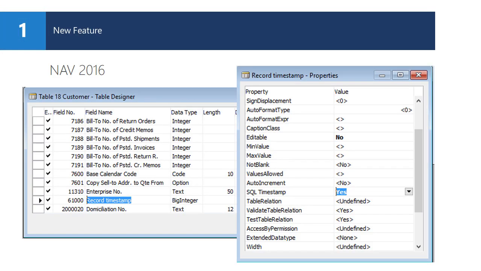In this first step, I will explain the new feature. The SQL timestamp is actually a new parameter on a field in a table. As you might know, on SQL, there is already a field which will contain a timestamp. So when you change a record in NAV, SQL will update this field automatically. But now we can have this value visible in NAV by switching on this property.